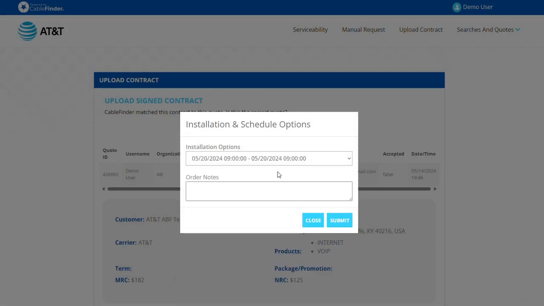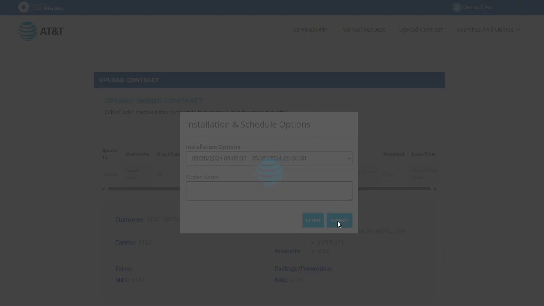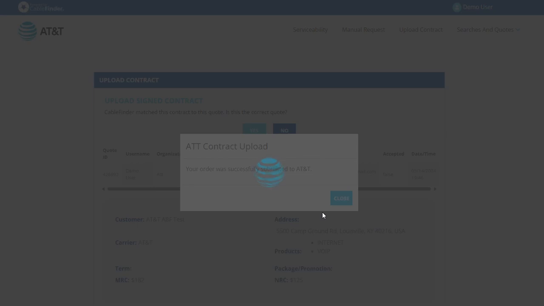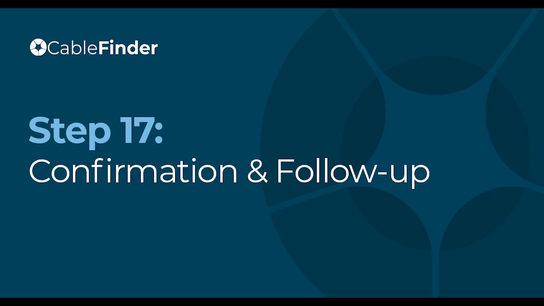Select installation times and enter any additional notes for the order. Once submitted, the AT&T order will be officially placed into the system.